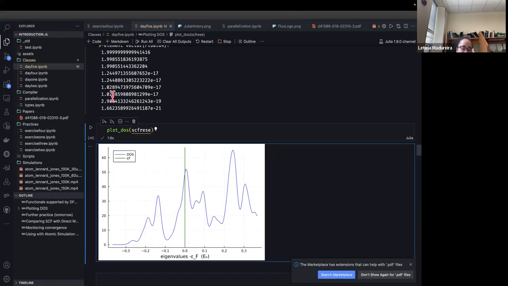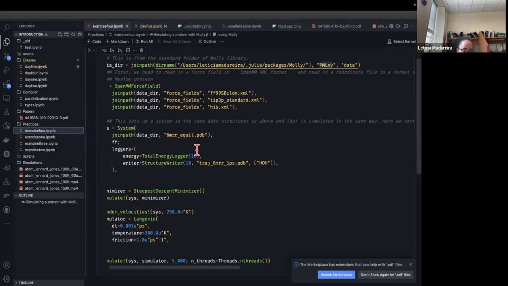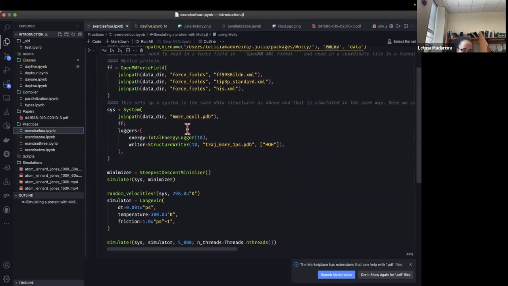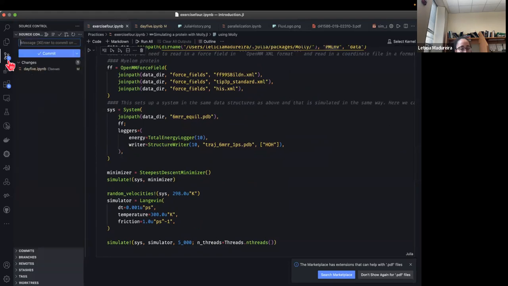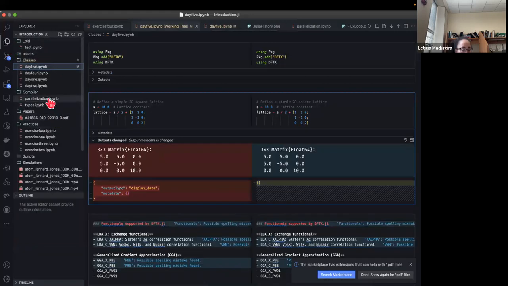And I recommend the homework for tomorrow is the one with the protein. Then you'll kind of have the code here. But I don't know if it is too much if I give a homework with the DFTK too. I don't know. What do you think?